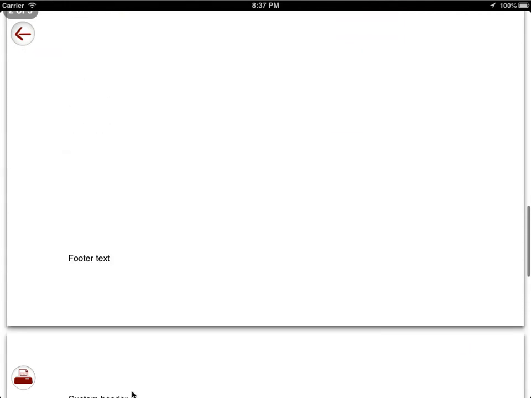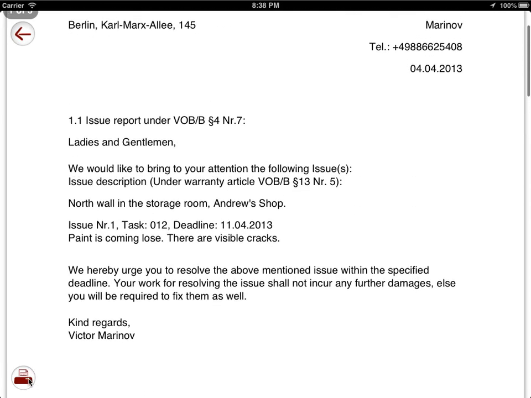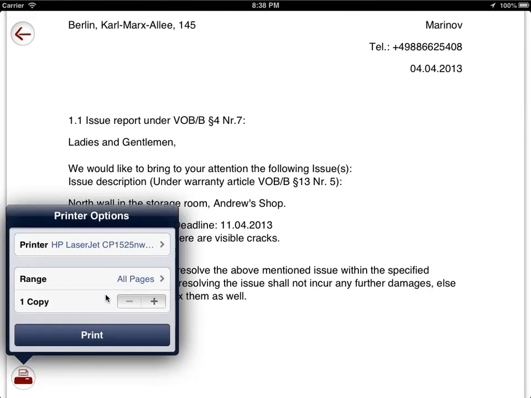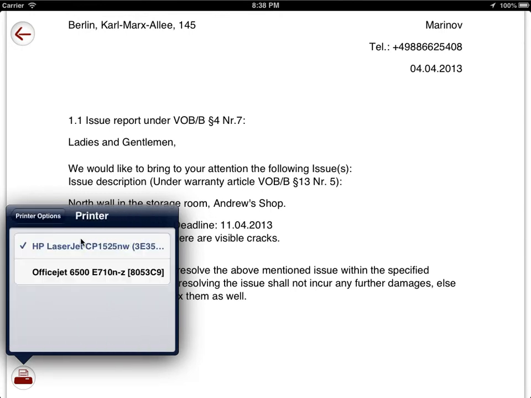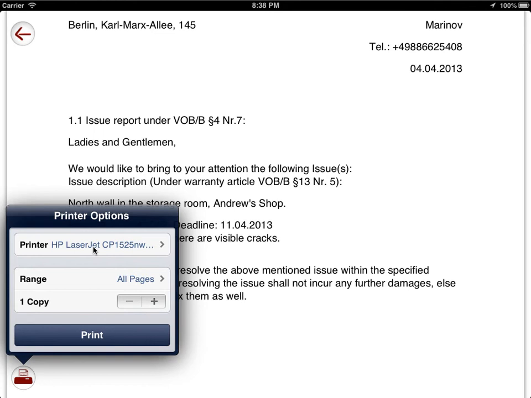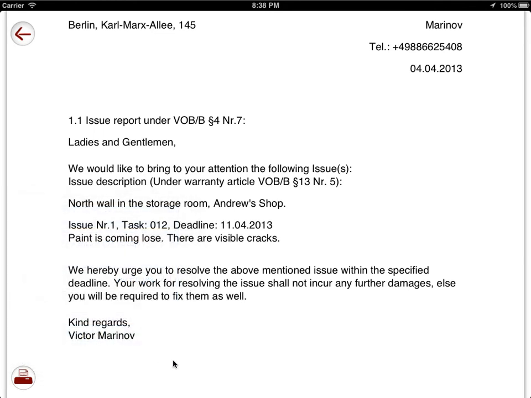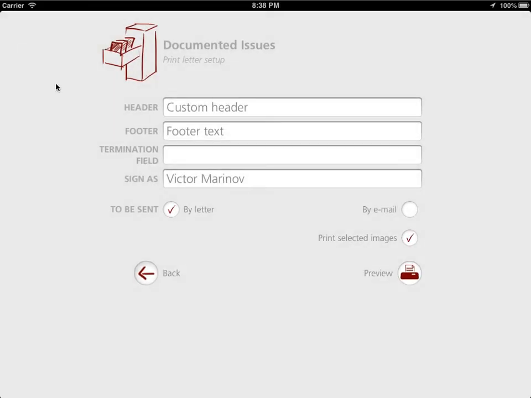If we are satisfied with the look and content of the document, we may tap on the Print button at the bottom left. This shows us the dialog which allows us to select the destination printer. Note that to connect to a printer through your iPad, the printer needs to be in the same local network as your iPad and to be AirPrint ready. We pick one of the available printers and then click on Print. Our notification letters should now be printing and getting ready to be folded and sent to the responsible contractors.